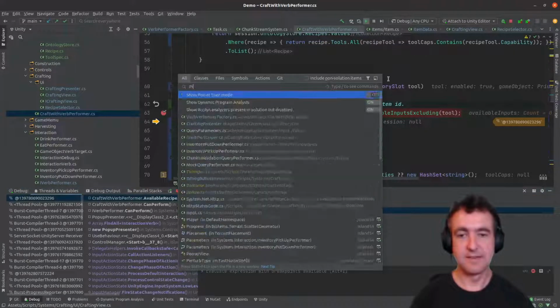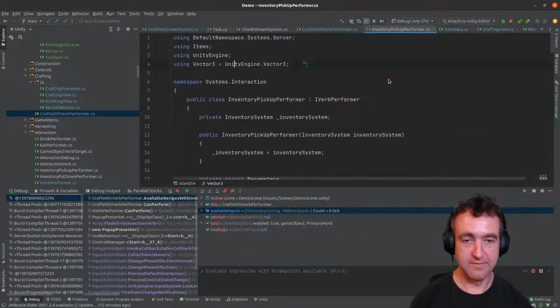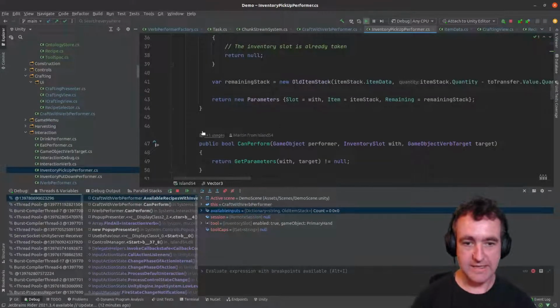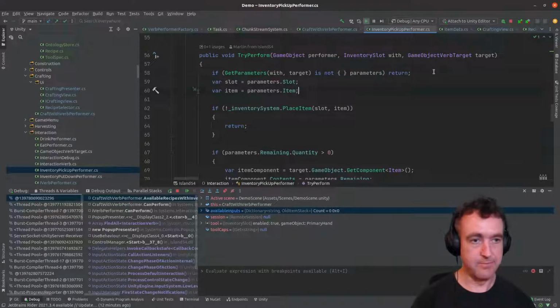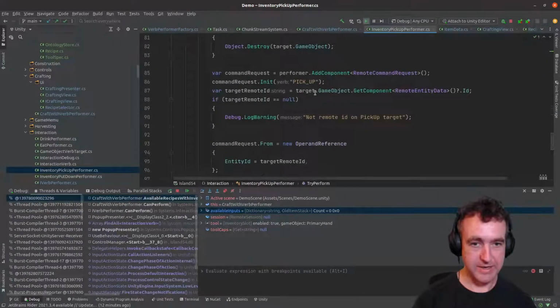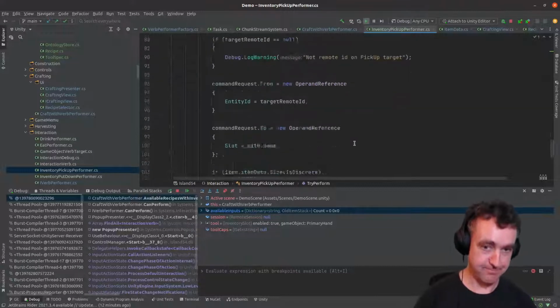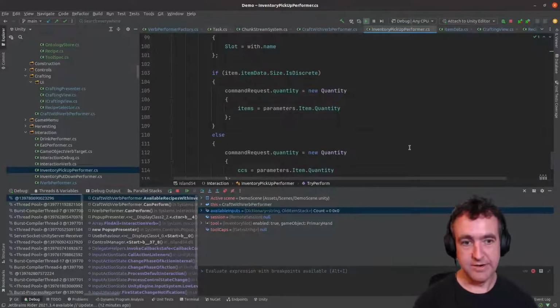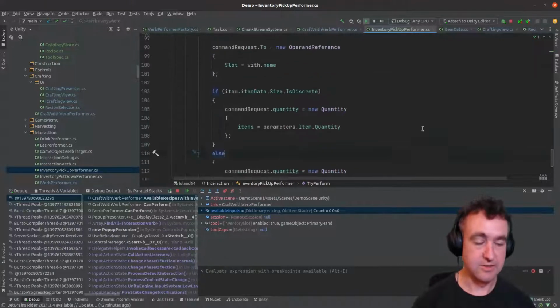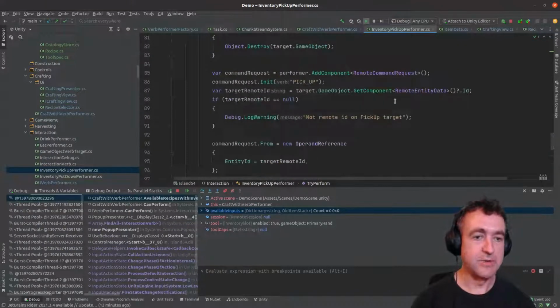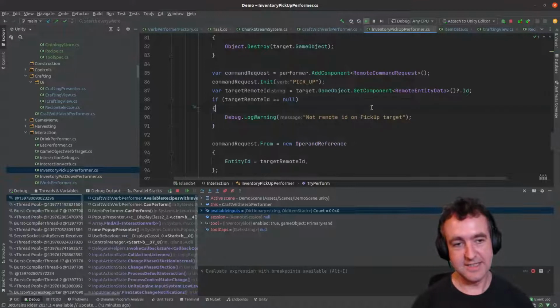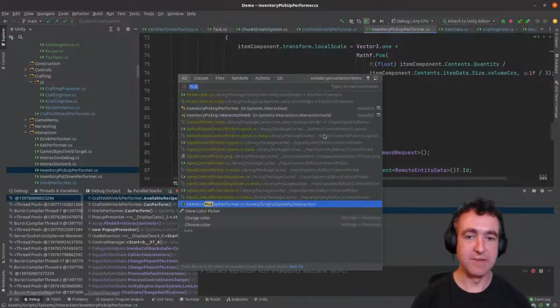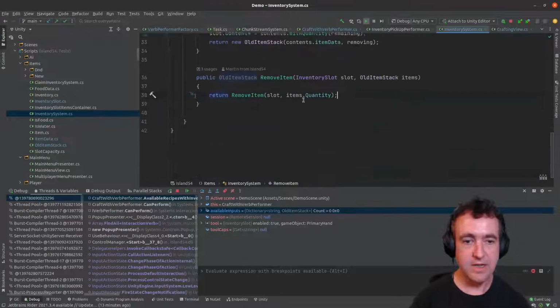I'm not going to fix this now. The reason for that is that in our pickup performer, when we actually try to perform it, it's going to be copying across the item data, but not the item. So for anyone who's joined recently, the issue here is that I'm in the middle of refactoring the way that data is stored about the items, and so this just isn't going to work because I'm missing something. It's probably in my inventory system.